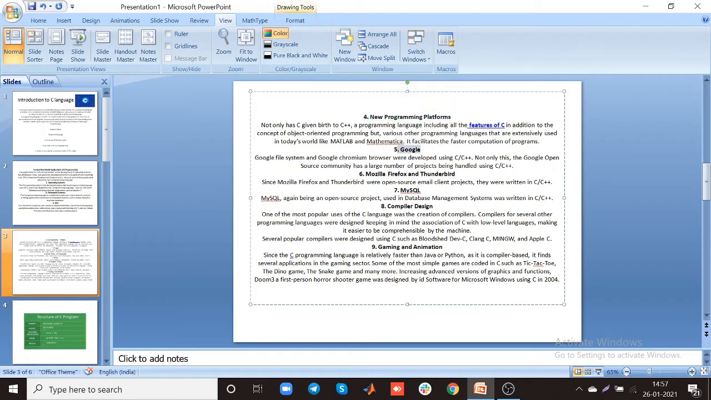Number five, Google. Number six, Mozilla Firefox and Thunderbird. Number seven, MySQL. Number eight, compiler design. Number nine, gaming and animations. These are some real examples where we use the C programming language. The most common application of C is gaming and animation. There are also various other application platforms where we use C, but the most commonly used one is gaming and animations.